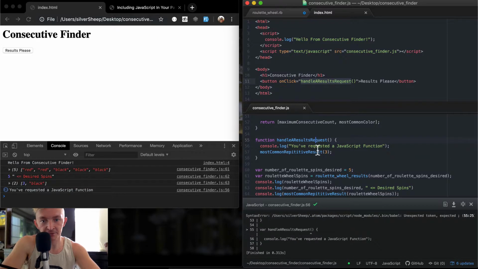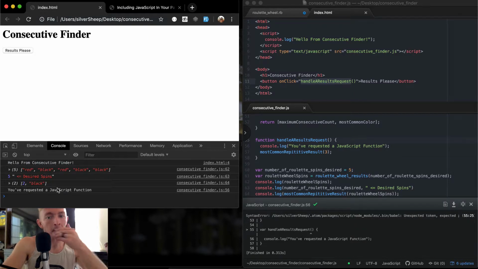Now I save this. This is really important. You have to refresh the browser. So I press Command R to refresh it. And so now if I go results, please, what's happening here is it's just rendering, but it's not saying anything. We need to console log it in order for us to see what's going on.